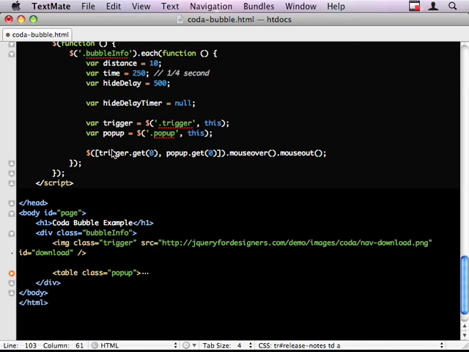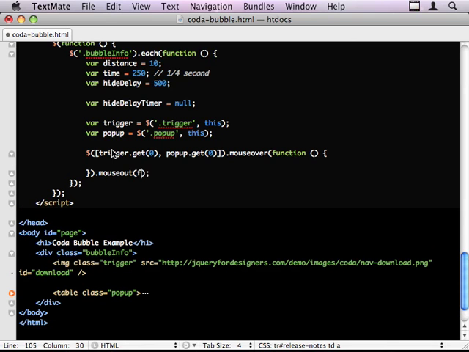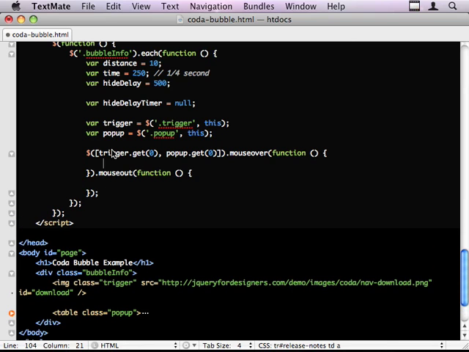Right, so mouse over. And mouse out. I'm just going to do a console.log to make sure I've got the mouse over event. Yep.